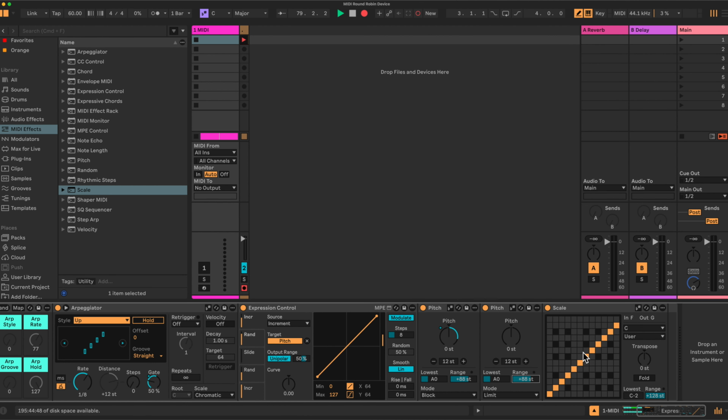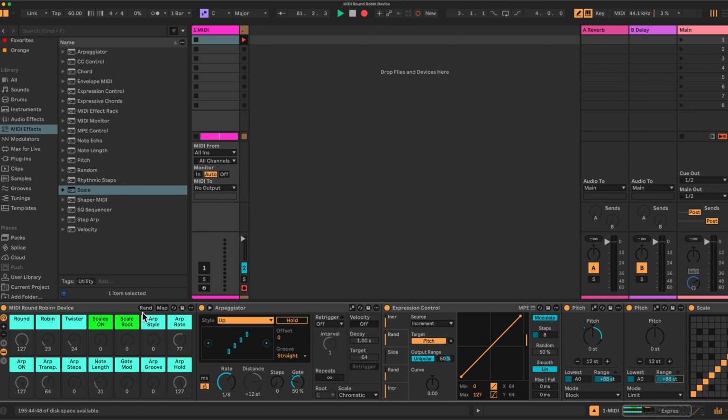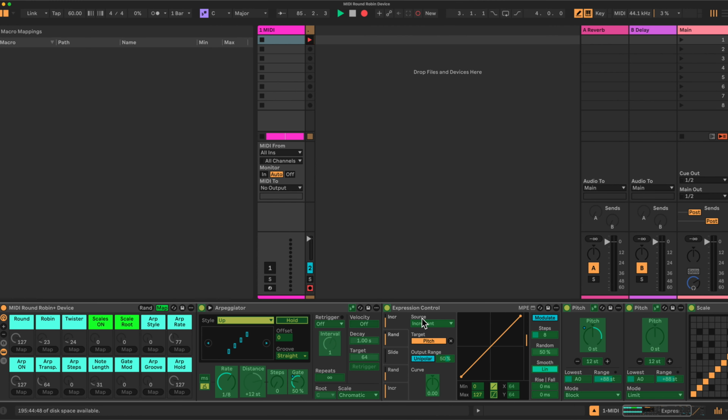Okay, so the scale, we don't have to do anything here. This will also be mapped. Okay, so that's all the elements in. So we can just go through and do our mapping now. For the twister, we're going to go into our increment here. Make sure on increment, not the rand. And we're going to map this curve to the twister. So I'll just go through these. Let's try that again.